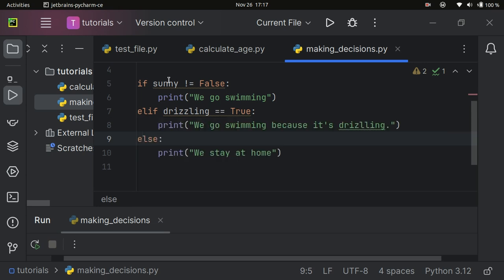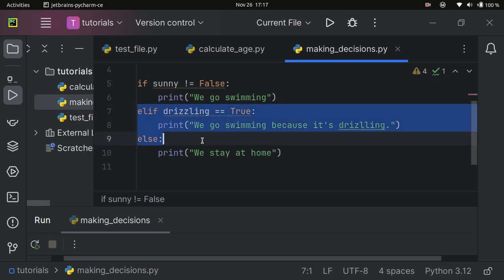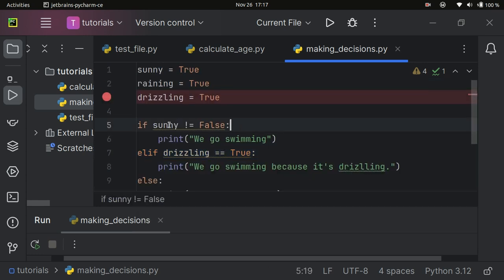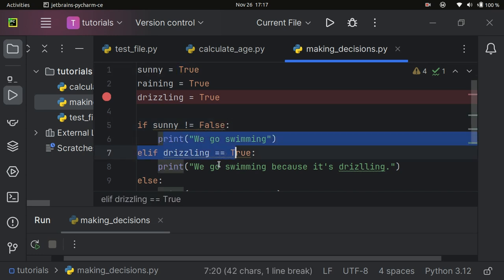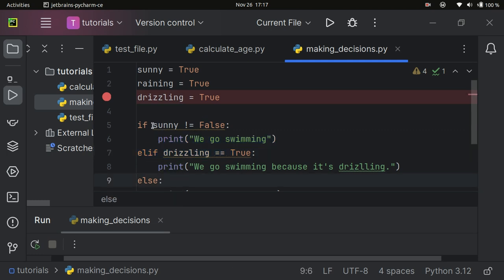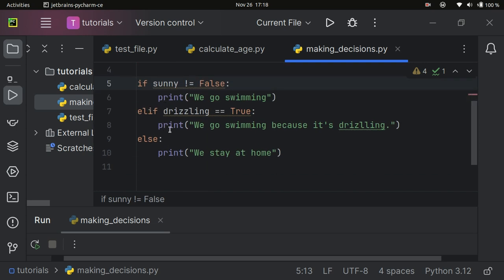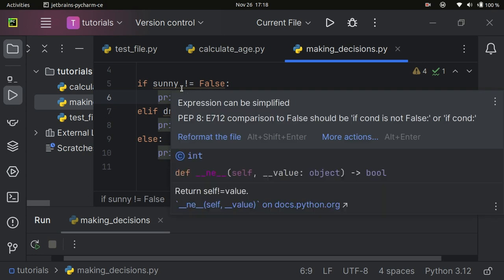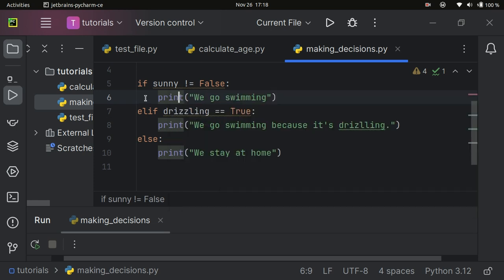Now have it in mind that if this sunny evaluates to true, it will not test for this else if and else statement. Sunny is not false. Sunny is true, right? It will print out, we go swimming. It will not test for this one because it has already evaluated one to true. If we have 100 else if statements, it will continue to test for them until it gets one that evaluates to true. Then it will stop there. Unlike the if statement, if we have 1,000 if statements, the entire 1,000 if statements will be tested, even if it has already seen one that has evaluated to true before going down.